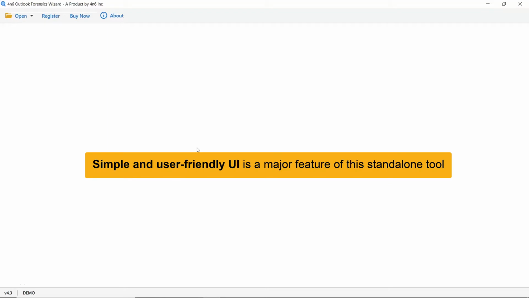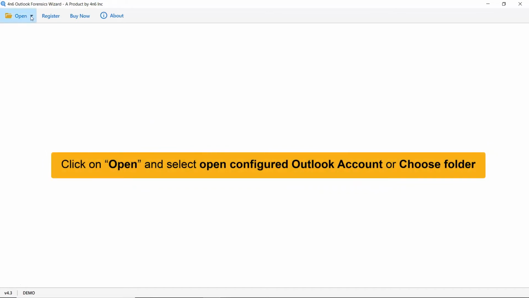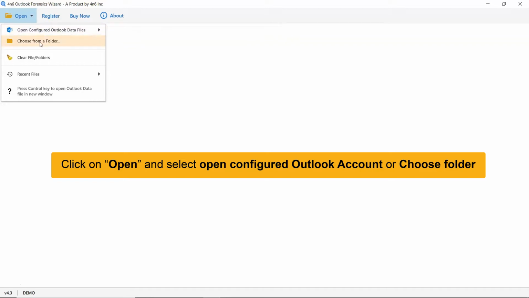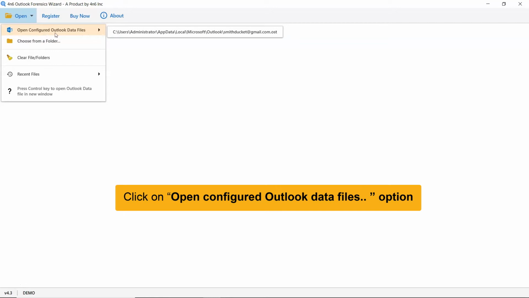A simple and user-friendly interface is a major feature of the software. Now, go to the Open tab and choose the Outlook email folder. For this, the software provides you two options. Select the Open Configured Outlook data file if you have the MS Outlook application running on your system. Otherwise, select the Choose from a folder option.